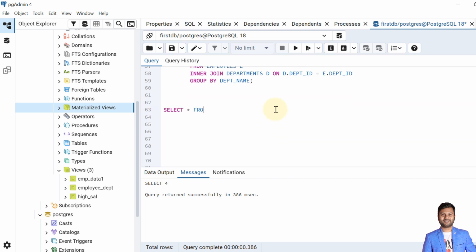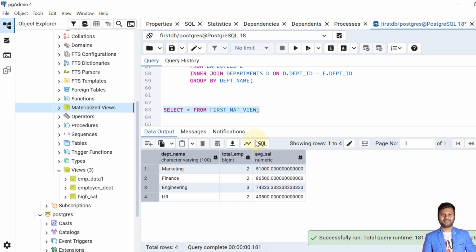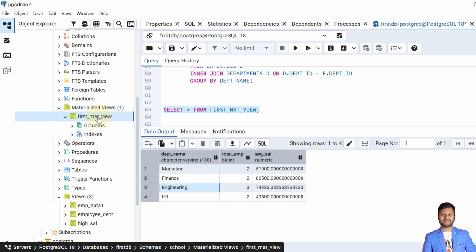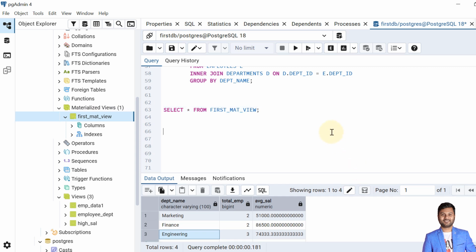Select star from, so this is the materialized view. Here remember these things. In marketing there are 2 employees and the average salary is this. Finance 2 employees, this much is the average salary. Engineering is this and this. Also we can see here, let me refresh it. Here we can see that the materialized view is here, but let me change the data in the database.